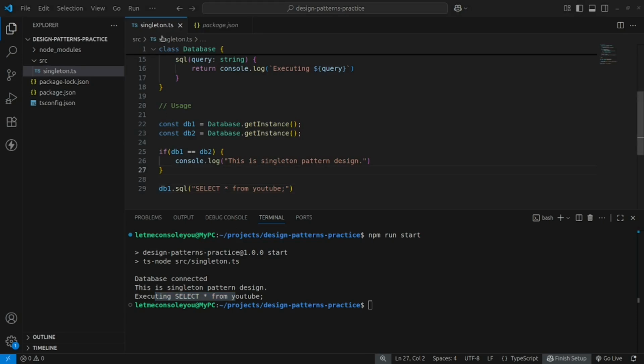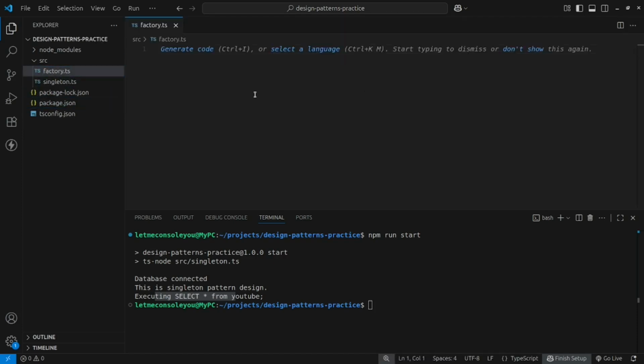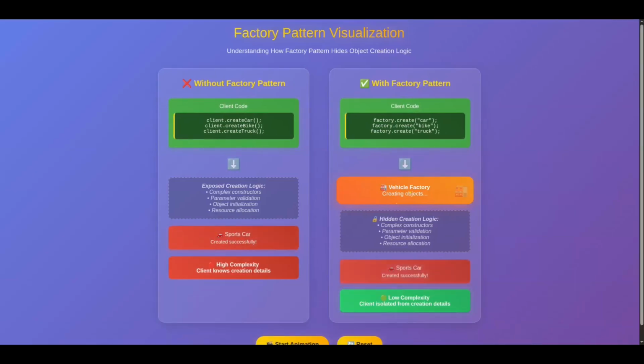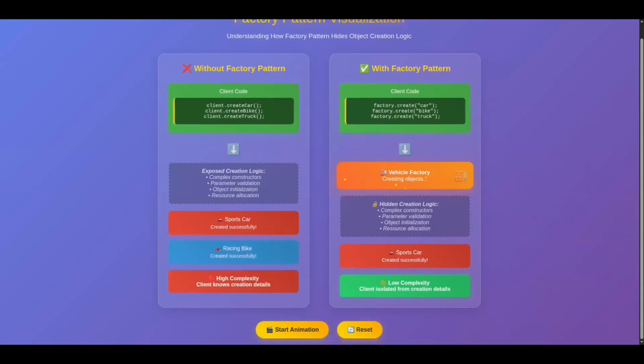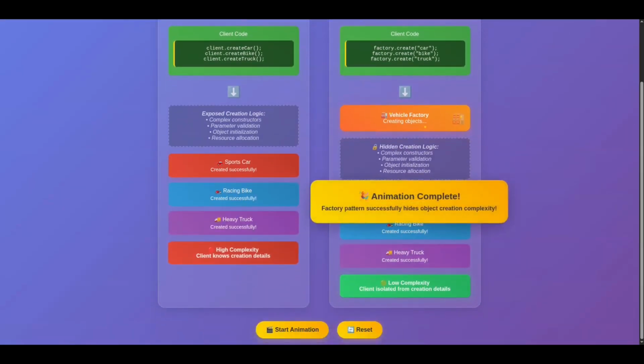So the next design pattern is the factory design pattern. So let me create a file called factory.typescript. And what does factory design pattern mean? In factory design pattern, we hide the object creation logic. So we don't want the user to create the object because the object creation logic can be complex, or for whatever reason, we don't want to expose the object creation logic, or we don't want the user to create the object. In fact, we just want the user to pass something and then we will handle creation of objects.